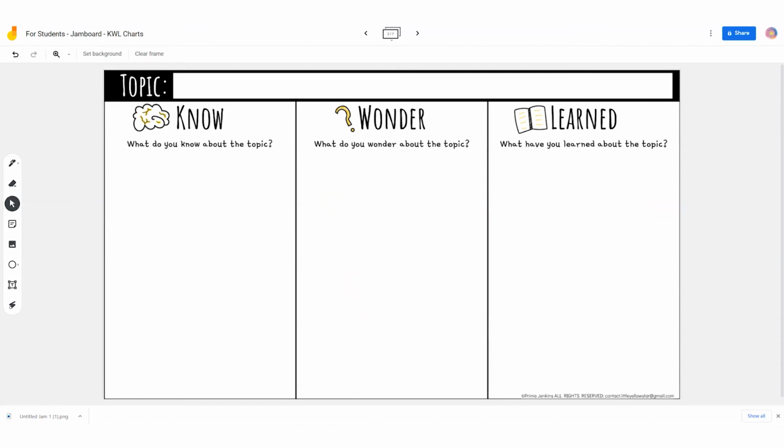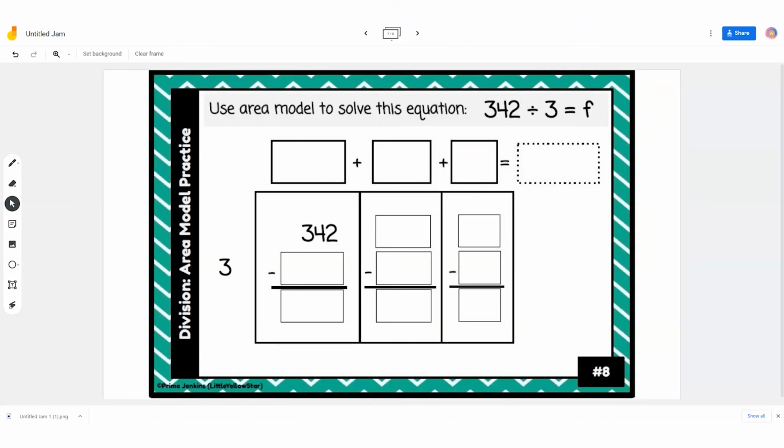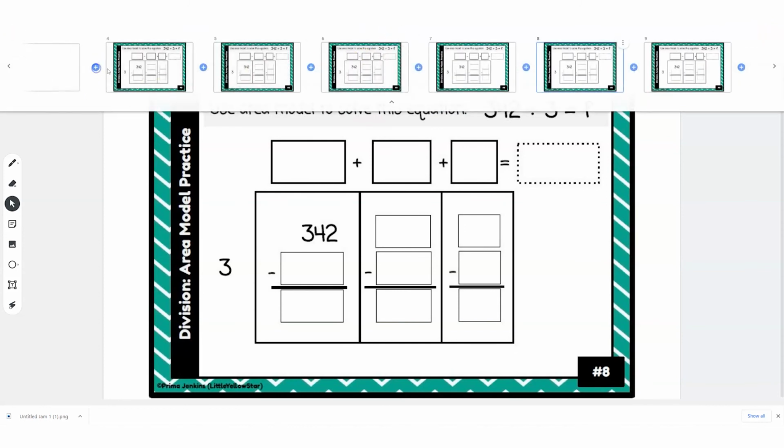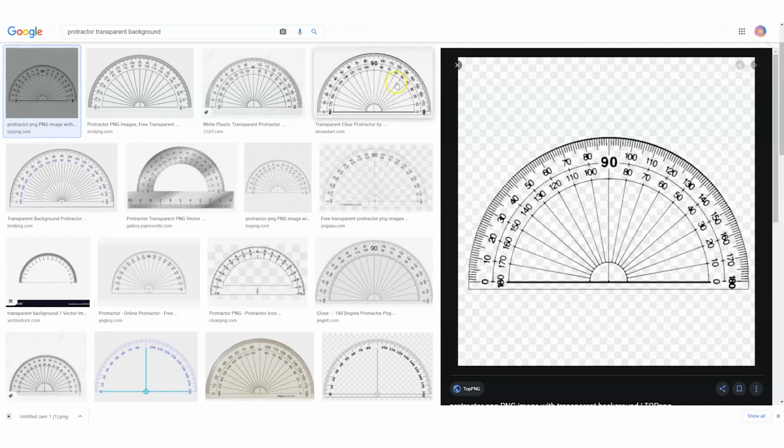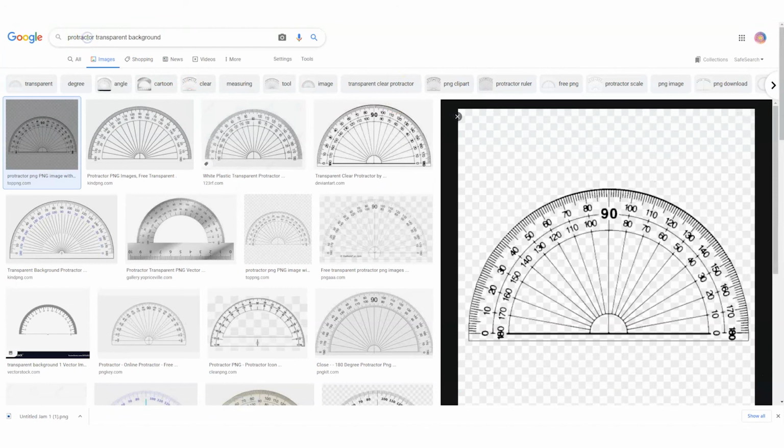Another neat thing that you can do is you can also upload a tool that your students can use. For example, my students have been learning about how to measure angles. So, for example, just say I create an angle here, and I want my students to measure this angle. Okay? I can go on a search engine and search for the tool that I want to use.